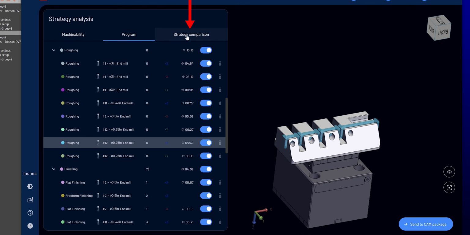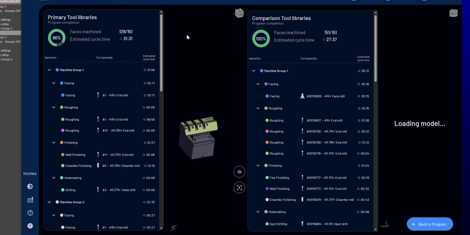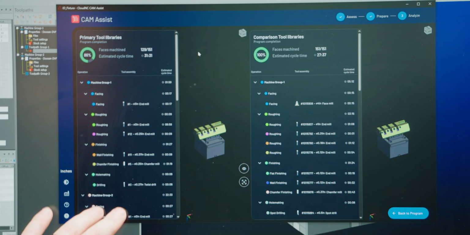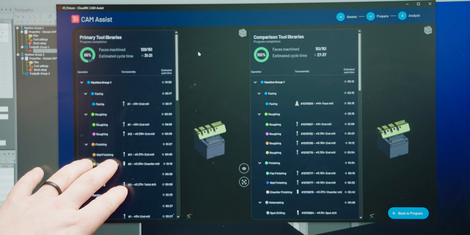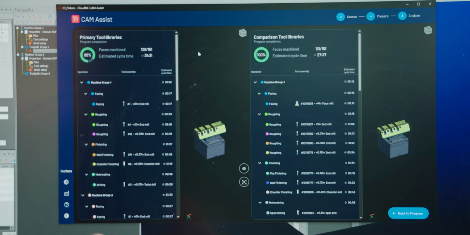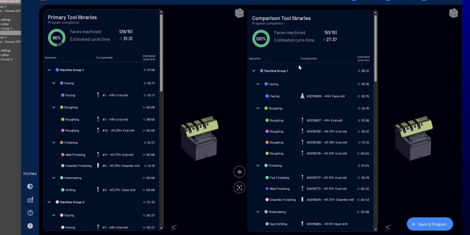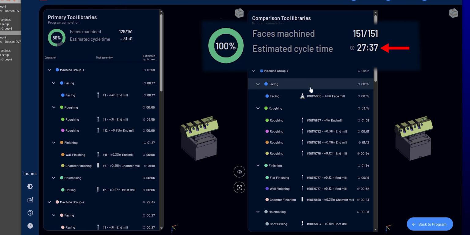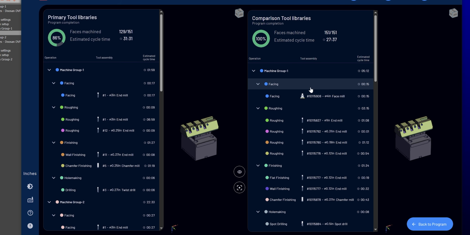Now here's where it's comparing to that tool library that we chose earlier. If I select this, now I'm physically getting a side-by-side comparison. Here's the program we were just looking at, and I'm getting 86% coverage, estimated cycle time, and how many faces I'm machining, and it's comparing that to this other tool library here. It's saying, hey, if you would have used this tool library, this would be the cycle time and this would be your coverage. So I'm actually machining 100% of the part with that tool library.